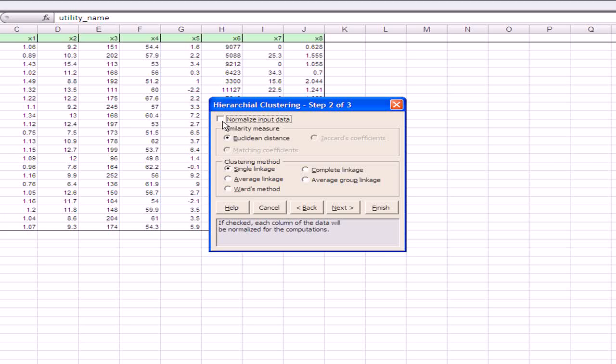Here we select the normalized data input, and then we can select any one of the clustering methods provided to us. Normalizing the data means subtracting the mean and dividing by the standard deviation. It is important to ensure that the distance measure accords equal weight to each variable. Without normalization, the variable with the largest scale will dominate the measure.